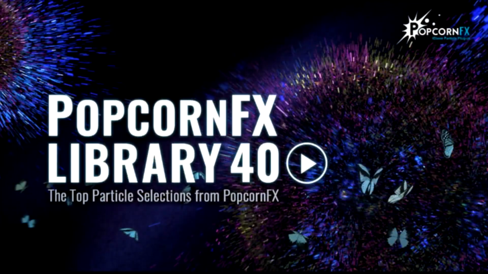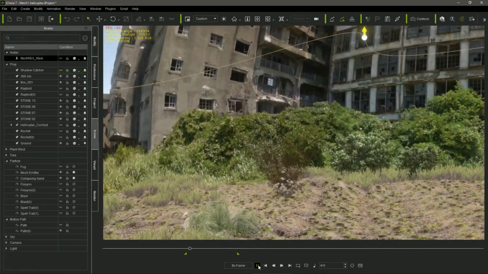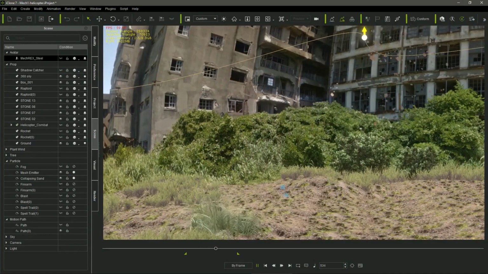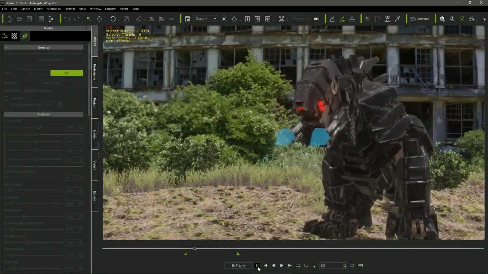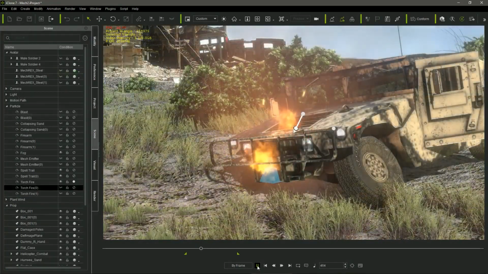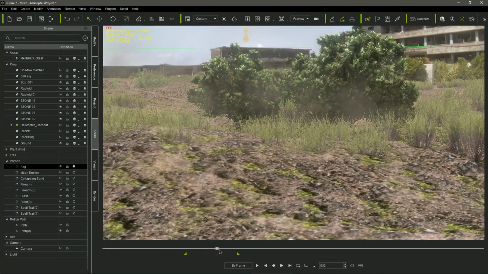I also used other cool popcorn particle effects like the blast to make the explosions, the mesh emitter and the collapsing sand to simulate debris expelled from the ground, the firearm to simulate the gun muzzle flashes, the campfire to set things on fire, and the fog effect to create a dusty environment.